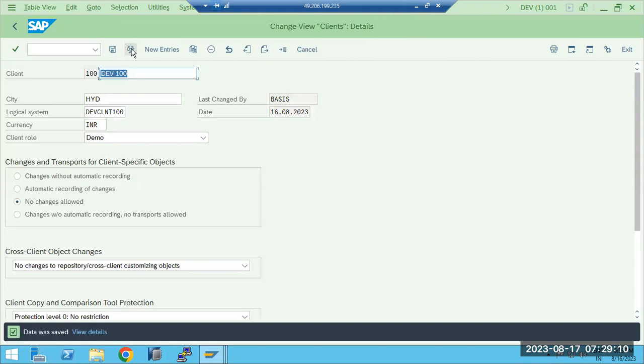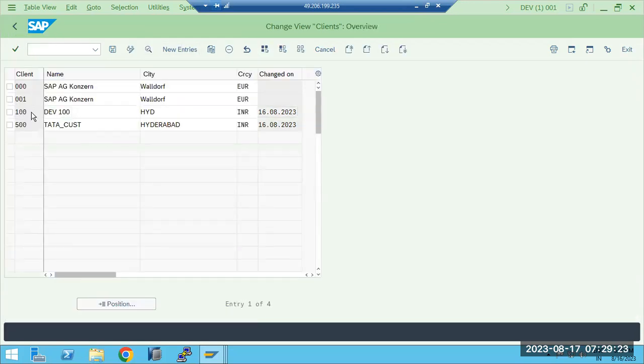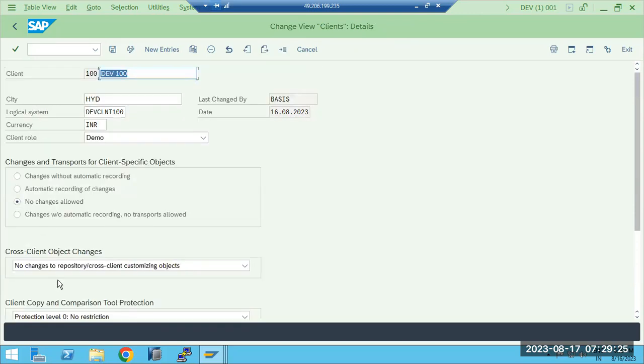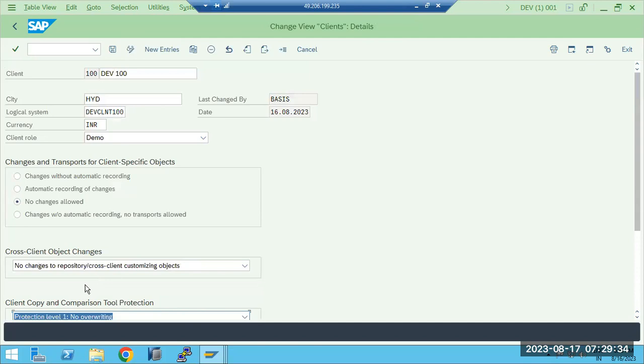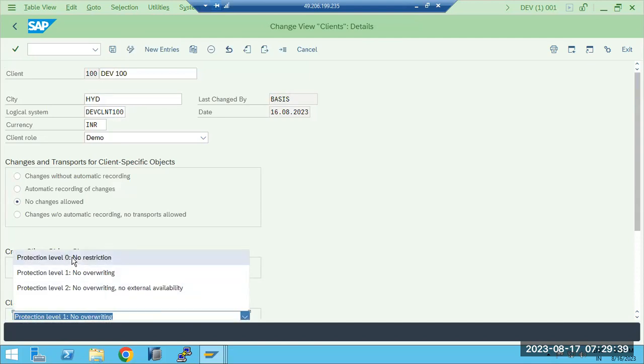If it's in display mode, you can change it to change mode. This is a new entry. Suppose you want to delete, you can delete it here. If you want to do no writing, also we choose closing client. It's not very mandatory to set no overwriting. It's automatically no overwriting. But it is automatic, basically it is no restriction in the development kind of quality client.